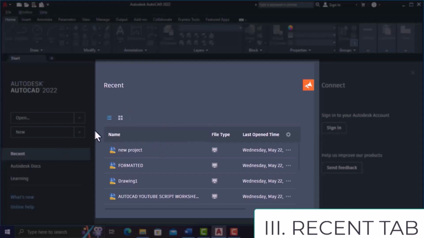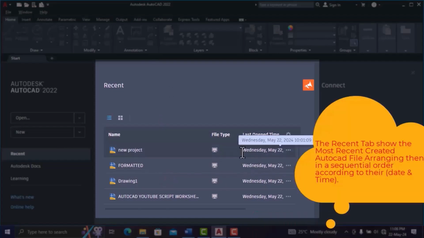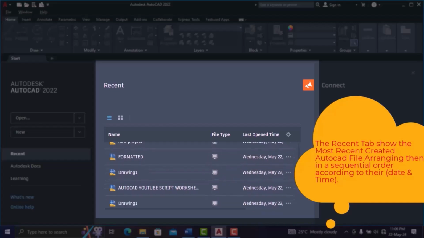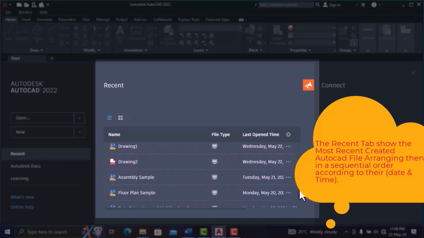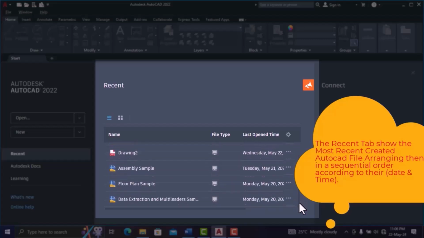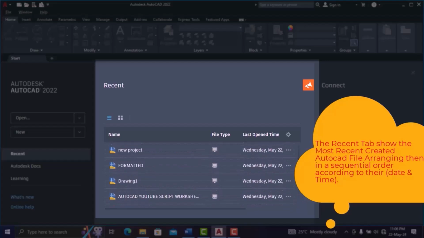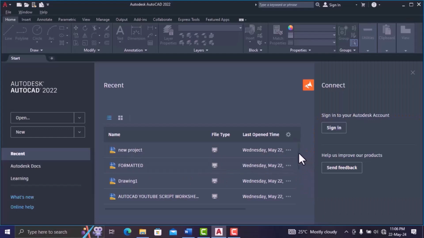Now our Recent tab appears at this interface. This shows us recent files we've created or modified on AutoCAD. The most recent one comes at the top. As you can see, my most recent one is the new project. Now if I want to see others, I can just go over here, hold on this screen. I can see these are all the AutoCAD files I've been working on. Whatever one I want, I'll just click on it and open it. When I scroll up, I can see my recently made document.